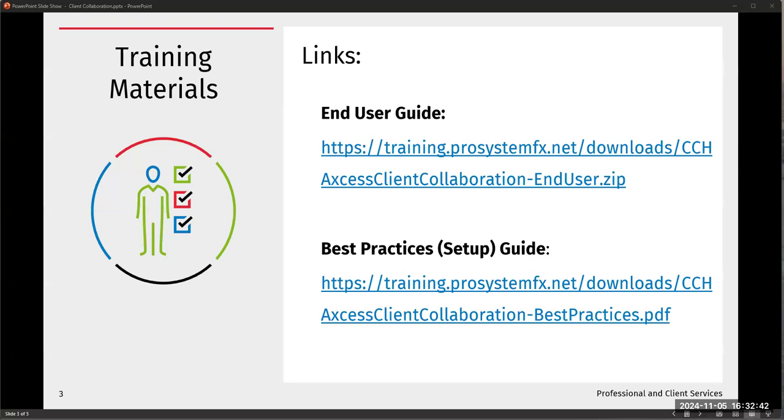But just in case you don't have access to those anymore, I've included some links here on screen, which will take you to where you can go to download the PDF file. And so there's one for the end user guide, and there's also one for the best practices guide. Now, what we're going to primarily be discussing here is going to revolve largely around the end user content, but we will refer to some things that you would have learned in the best practices session as well. So just when you click these links, that's going to start the download of a zip file, and in that zip file will be your PDF.